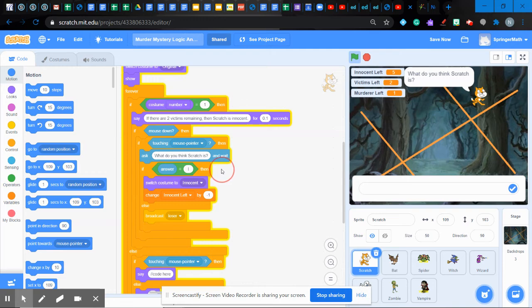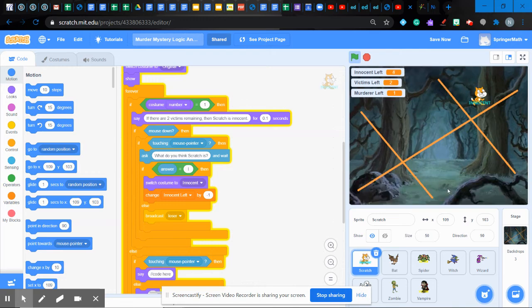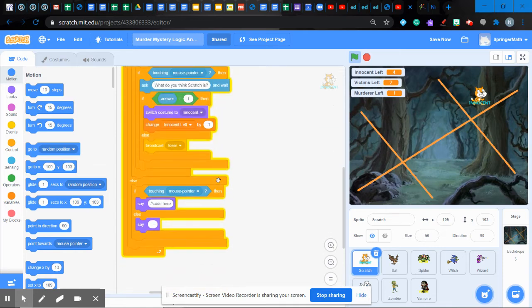So the correct answer for our game, or for my game, was that he's innocent. So then I want to make sure that if they've entered the correct answer, so if the person responds with I, then we're going to switch costume to innocent. We're going to remove the amount of innocents left by 1, kind of decrease that. So once again, if I type in I now, you will see that the costume has changed to innocent, as well as the innocents left went down to 4. So that's how that's going to happen there. And else, so if they enter anything besides I, then we're going to broadcast the losing message where it says game over.